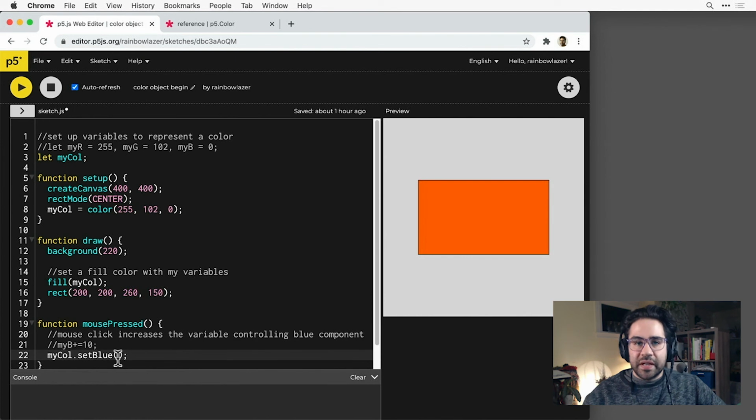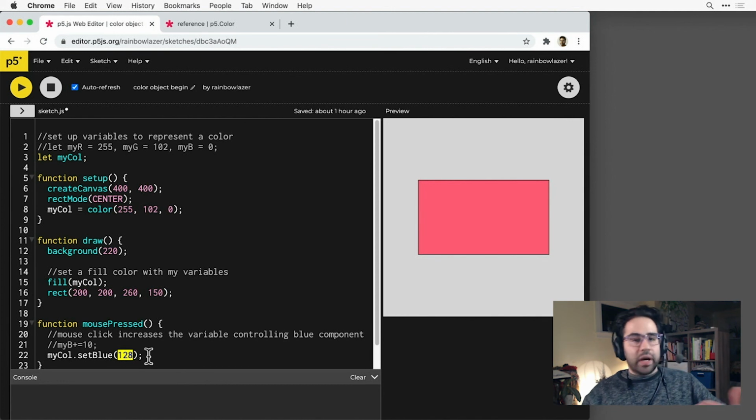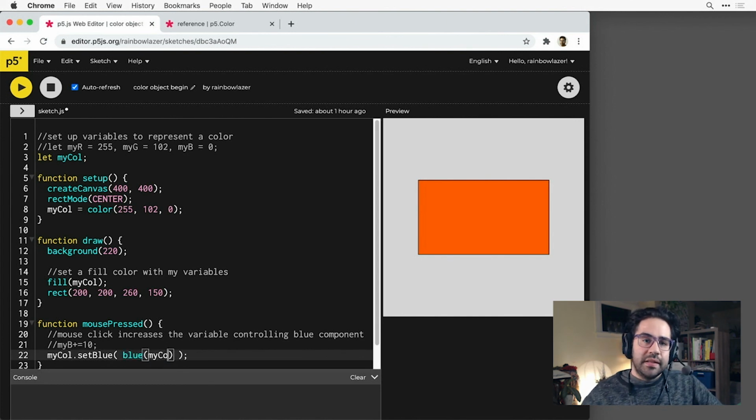So setBlue is expecting a number, and of course I can type in a static number here, let's say 128. Now when I click, the color changes, but it's never going to change again because I'm using a static value to set the blue component of that color object. What I could do instead is bring in whatever the myCol variable's current blue value is by using the blue function. So that will return whatever the blue is in that color object. And then I can just add 10 to it.